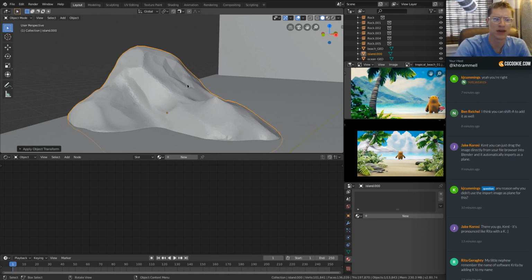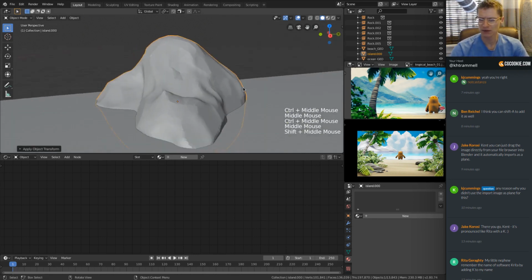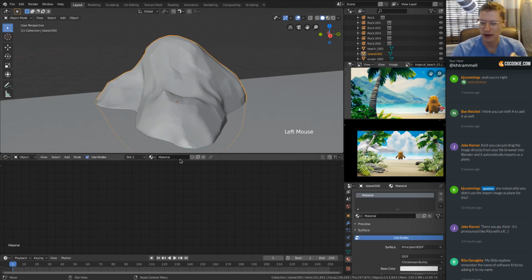Man, I feel like I'm going pretty fast. All right, let's start then with the object selected. Hit the new button, and we'll call this mountain, not mountain, island.